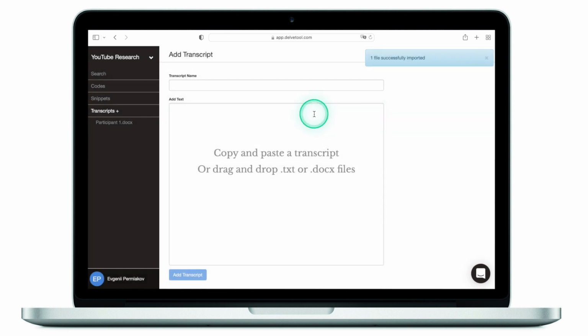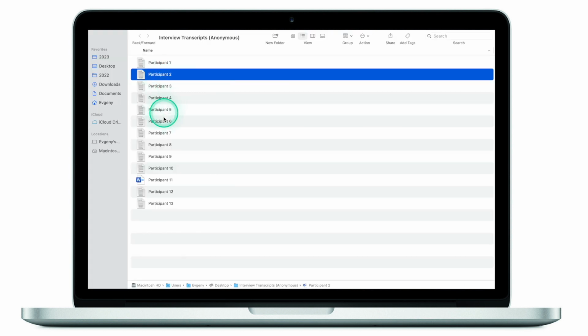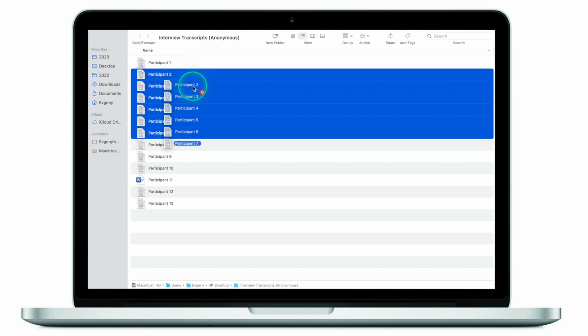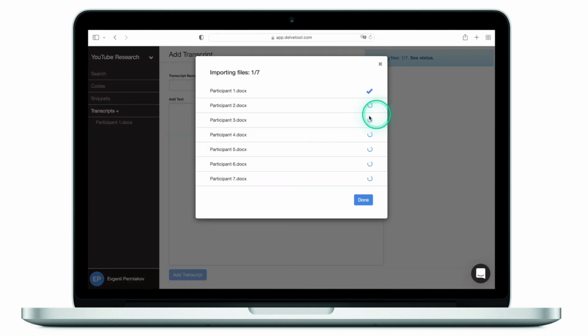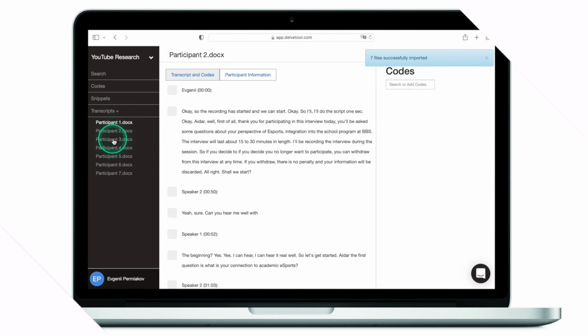I can click Done, and my transcript has been added to the Delve tool, and I'm ready to get into the coding. But before we do that, let's add a few more transcripts. Let's select a few more and add them to the Delve tool. Let's click Done, and our transcripts are neatly organized in the Delve tool. Now that my transcripts are successfully imported into the Delve tool, I can start the coding process.